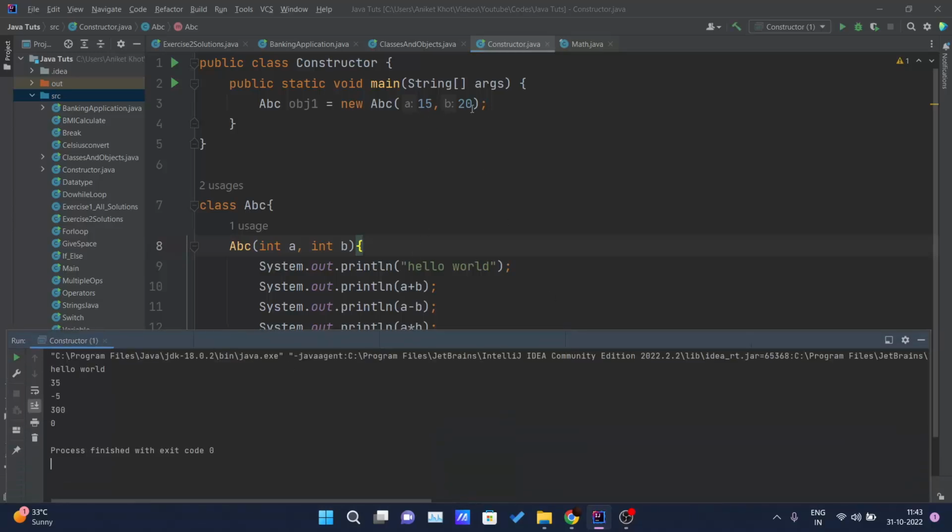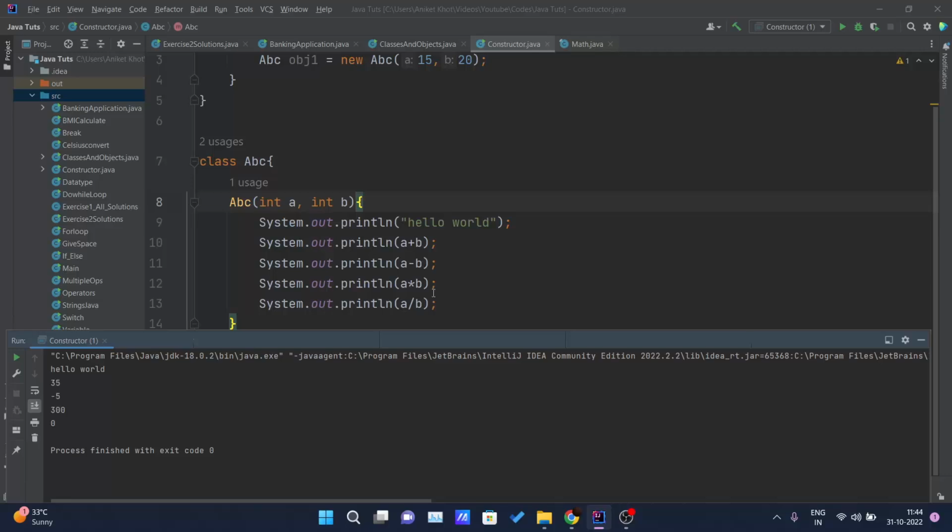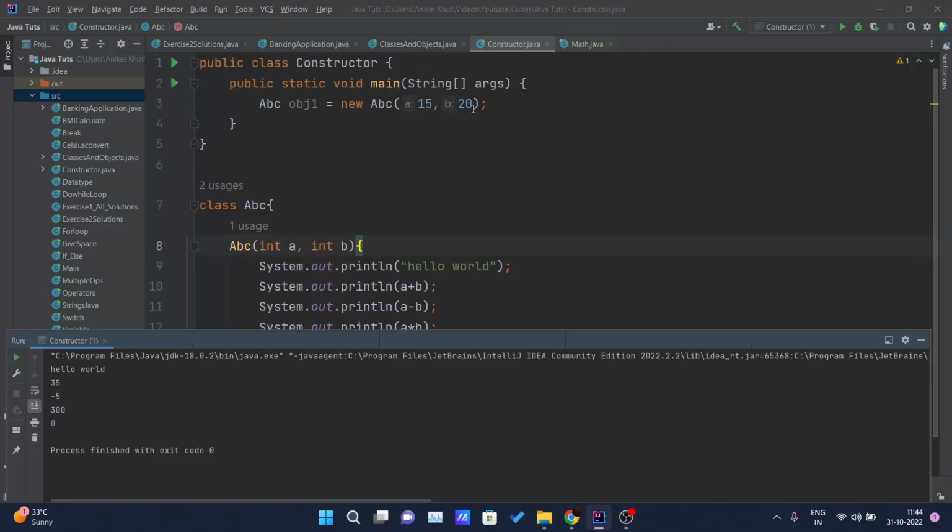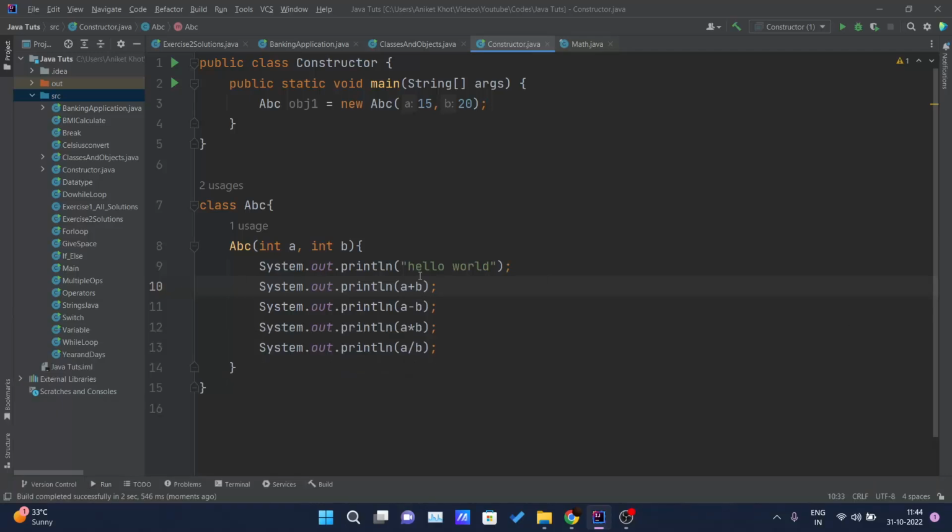Here you can see a plus b is 35, a minus b, that is 15 minus 20, is minus 5, a into b is 15 into 20 is 300, and a divided by b, 15 divided by 20, is giving me 0 because both the variables are integers, and if both the operands are integers, the answer also comes as an integer itself. So this is pretty much about the default and parameterized constructor.